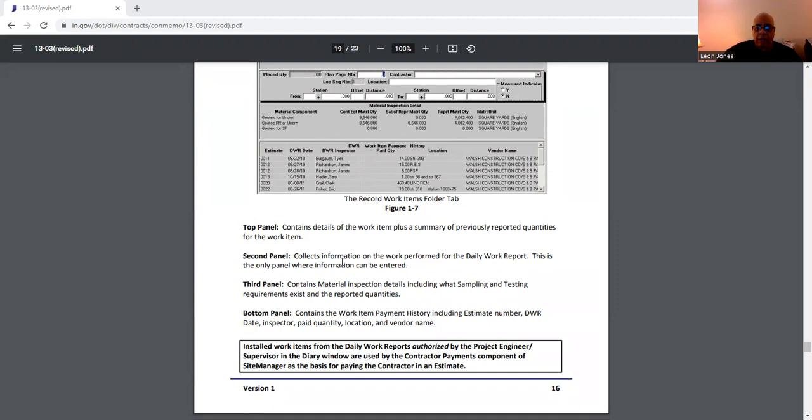The second panel collects information on the work performed for the daily report. This is the only panel where information can be entered. The third panel contains material inspection details, which includes what sampling and testing requirements exist and reporting quantities. And the bottom panel contains the work item payment history, estimate number, and that's what all this is.